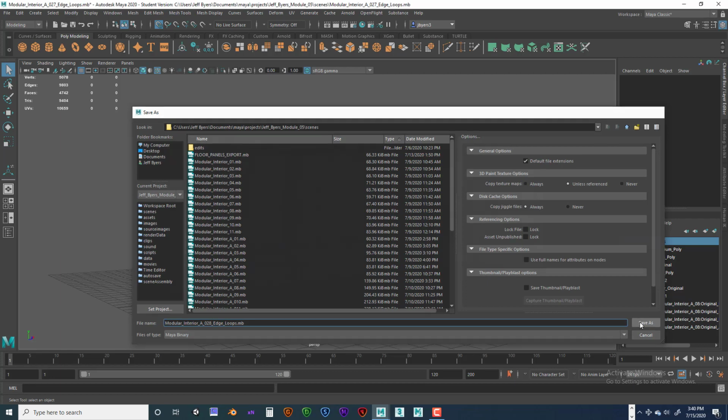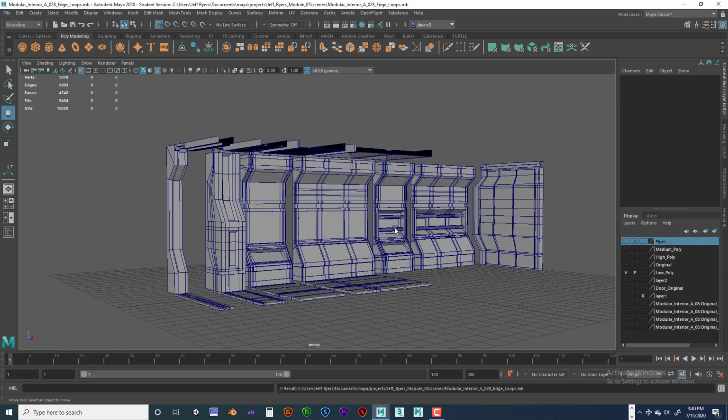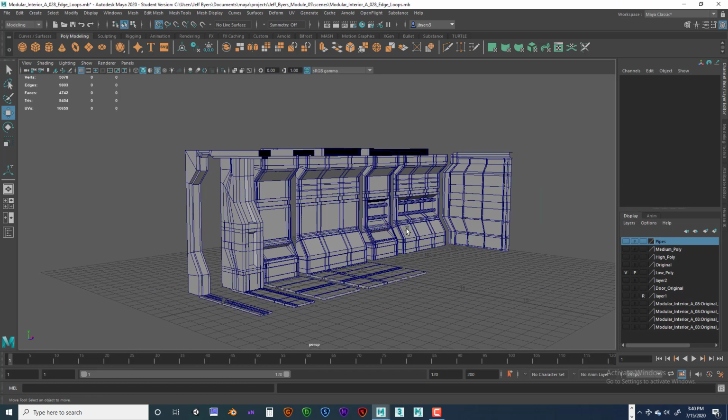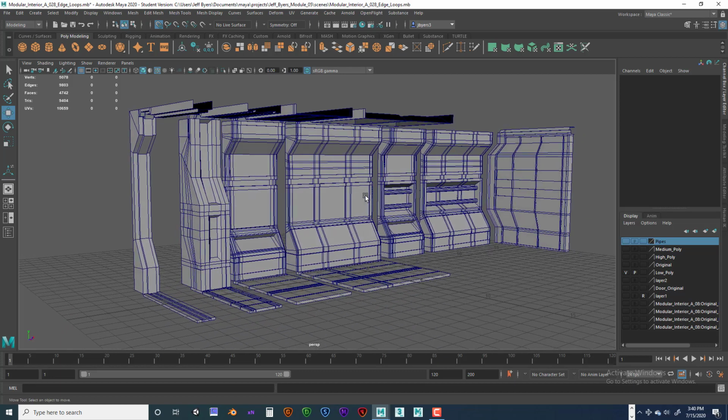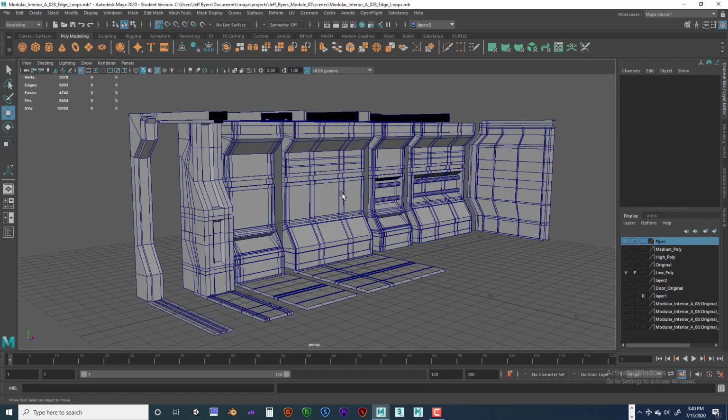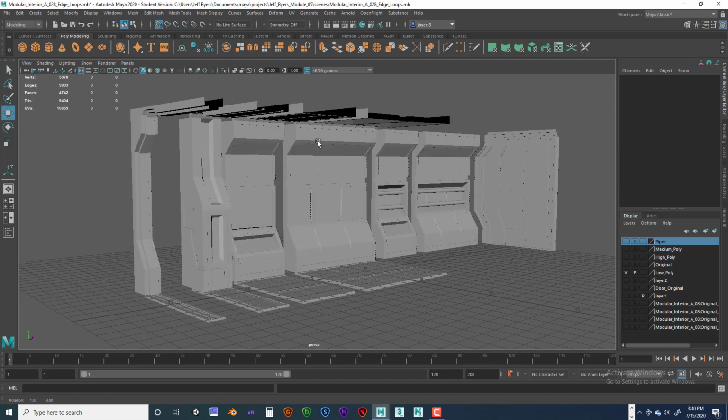Alright, this is what I want you to turn in. We're going to turn in an MB, FBX, and OBJ file. This is how I want you to present your work for me. This is the low poly, and this is the wireframe. I don't really need wireframe on, so we can turn that off. I can always turn that on if I need to pull your stuff in.